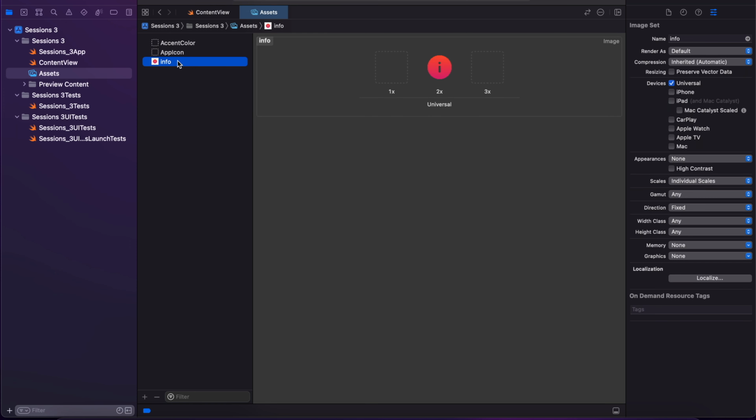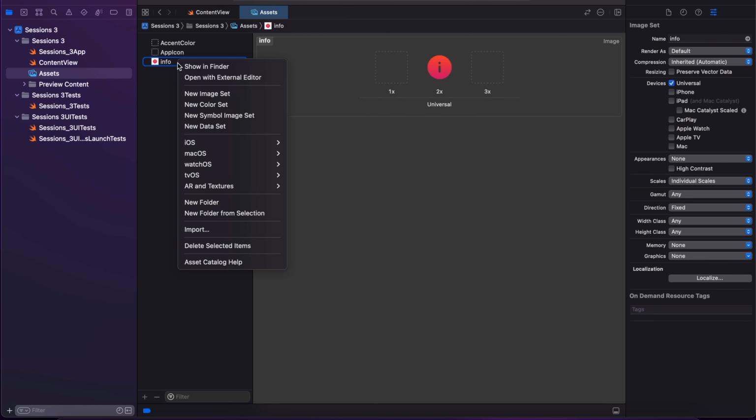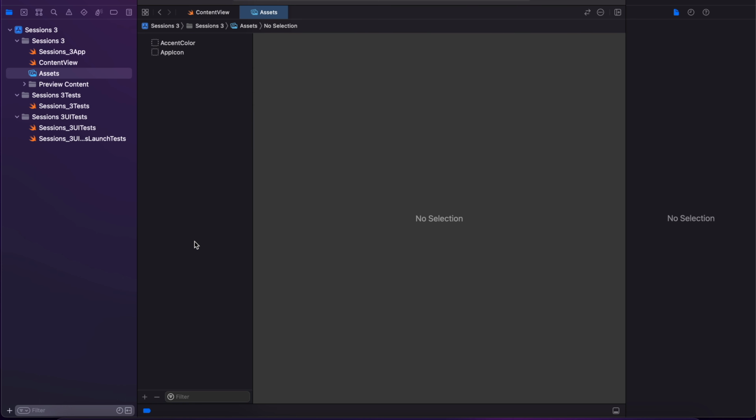Just select this icon. You can also use the system delete icon or the delete selected icon. You can delete this one.